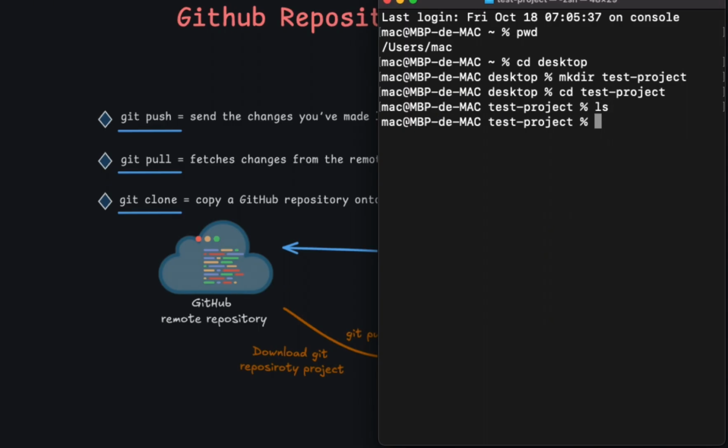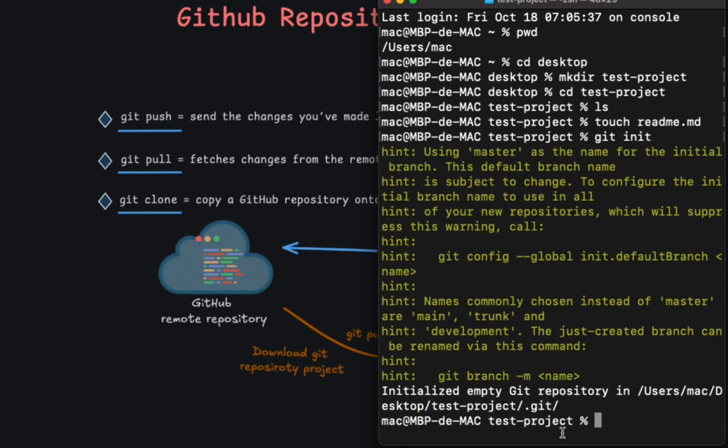So let's create a file inside it, for example, a README file. And now what we're going to do is initialize our project, so Git locally will start tracking our changes in our folder. We will do it with the command git init. Here we go. So Git starts tracking our folder.